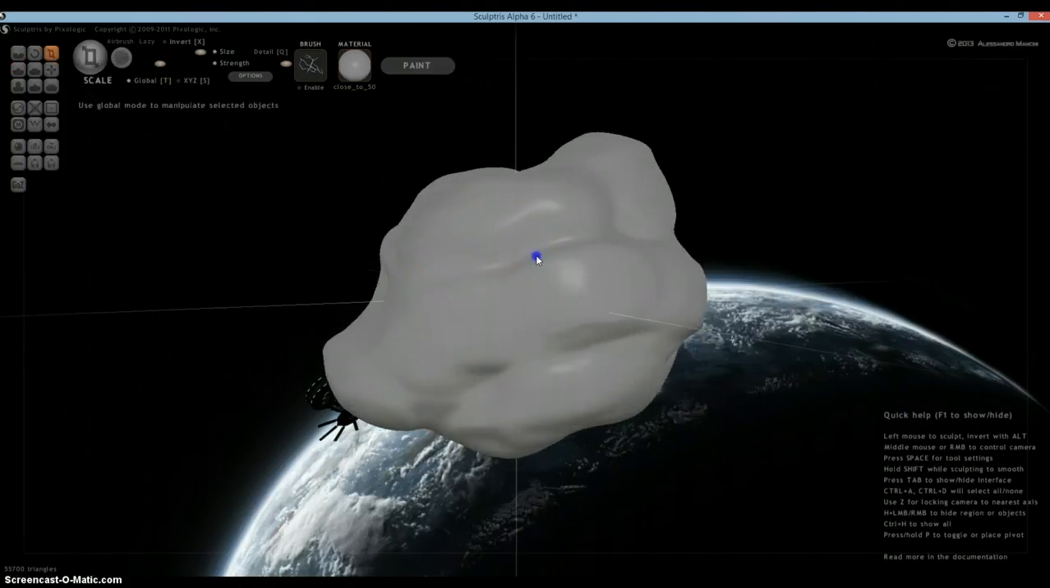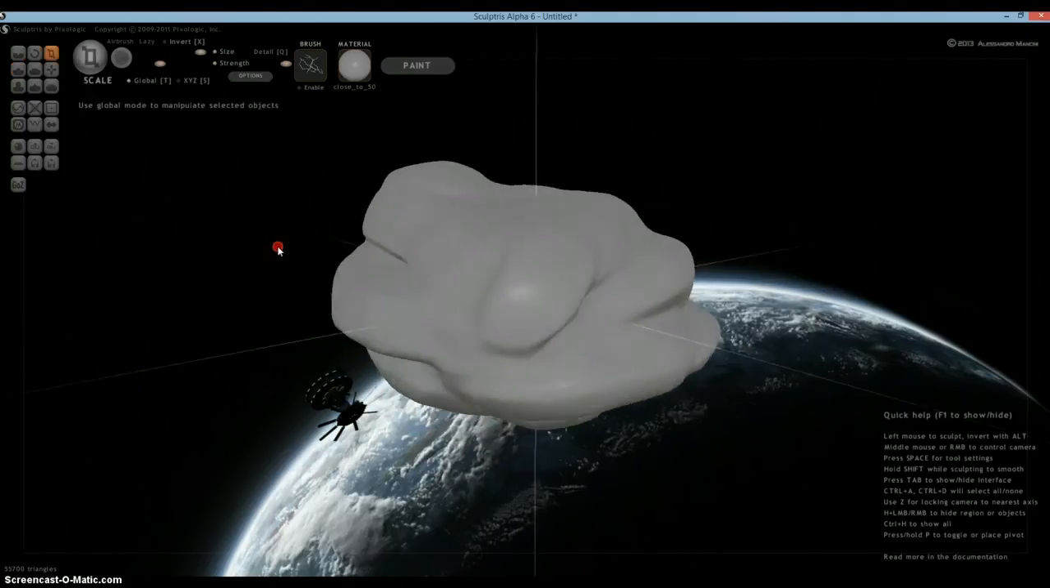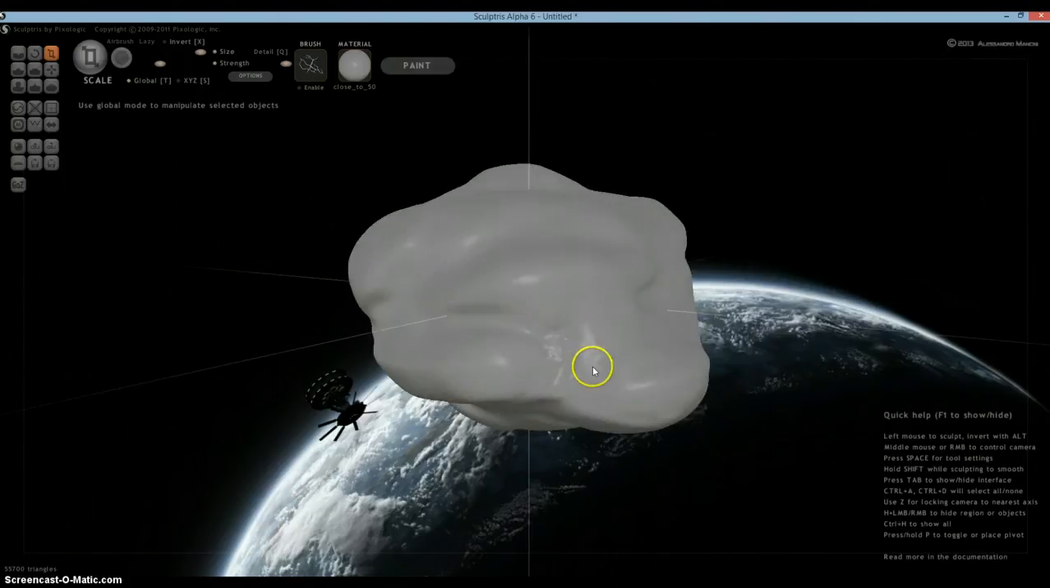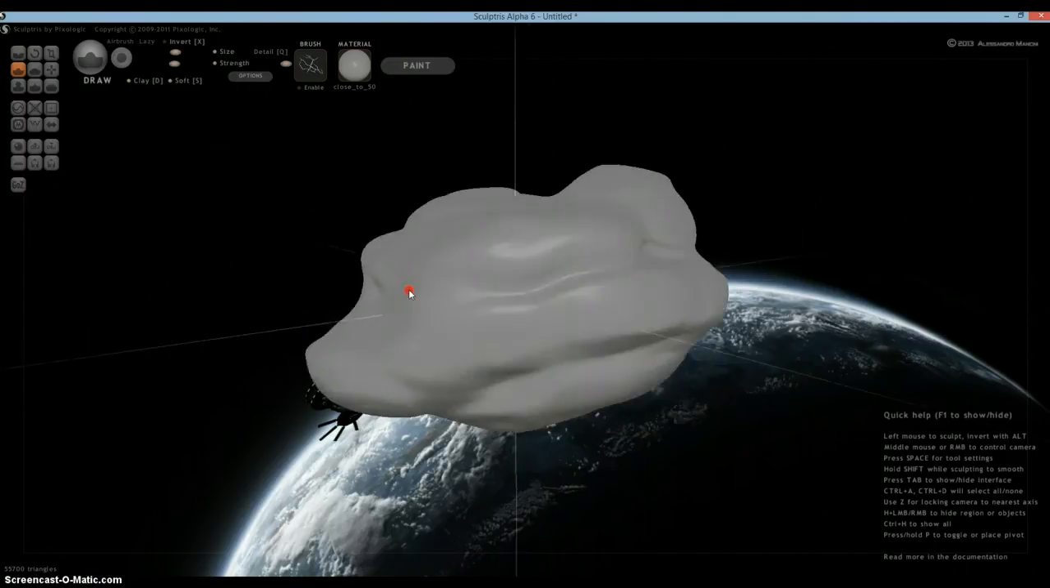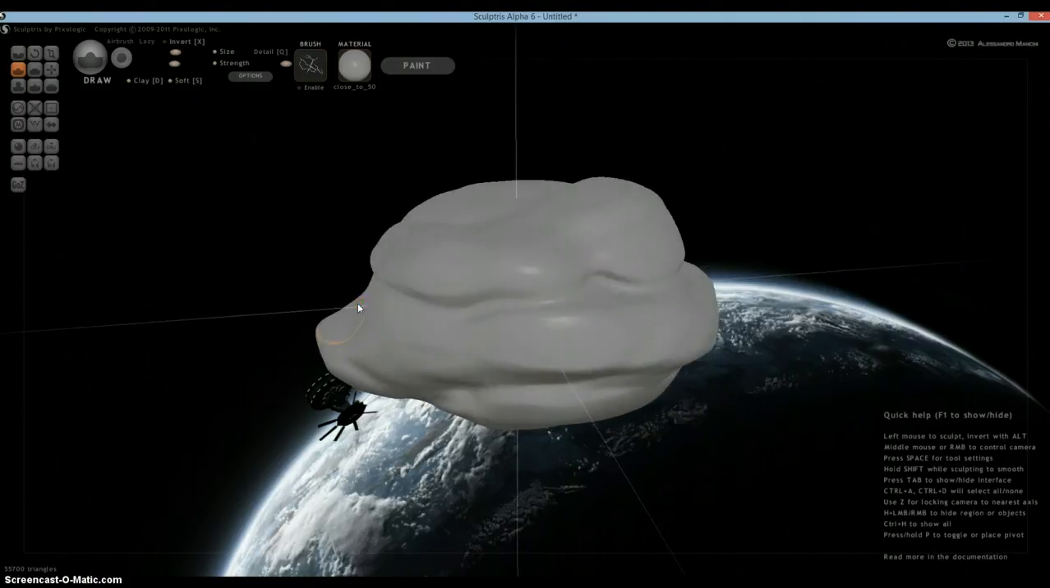Now trying to scale a little bit to have some interesting shape. Of course, in this video tutorial, I suppose you already know how to use Sculptris. If you don't know how to use Sculptris, please try to search on the web. You can find many tutorials, even on the website of Pixologic.